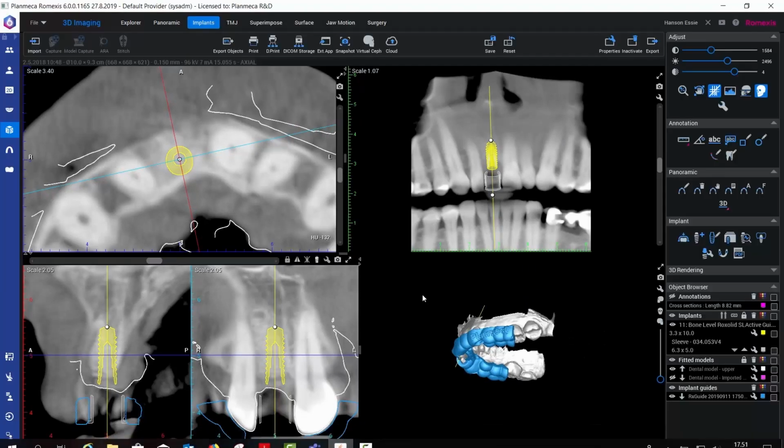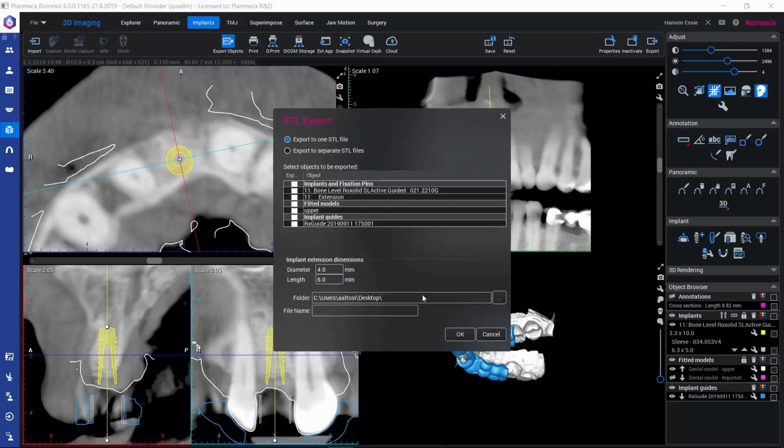This implant report gets saved also inside Romexis, so you can find it here in the file module for the patient. And if we didn't export our guide model directly after creating the final guide, we can export the guide with this STL export here in the upper toolbar. So from here, we could select the implant guide and we could export that in STL format in our computer.